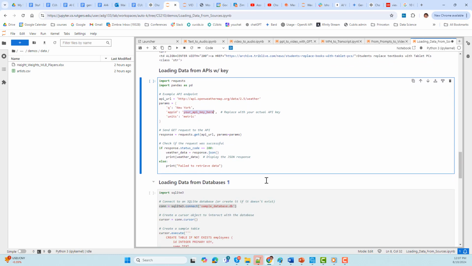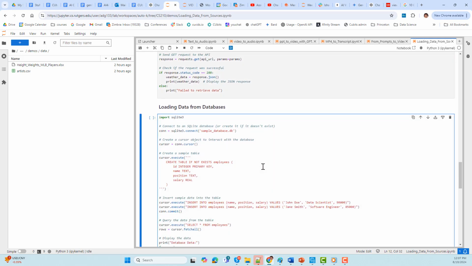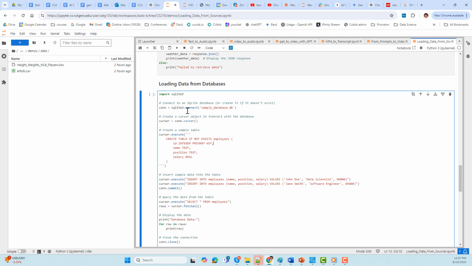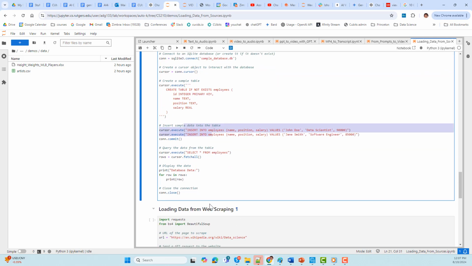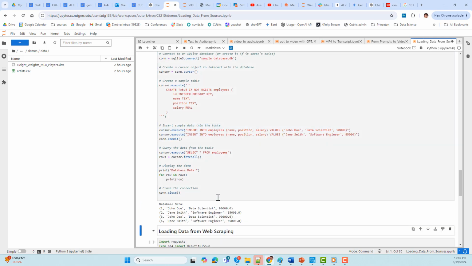Databases are a common source of structured data. You can connect to a database using Python, run SQL queries, and load the results directly into a data frame. This approach is ideal for large data sets stored in relational databases, especially when you only need a subset of the data for analysis. For example, we can create a database to store employee names, job titles, and salaries.